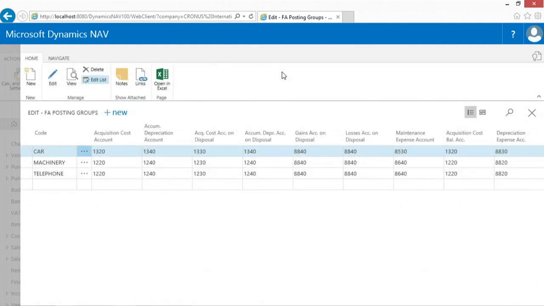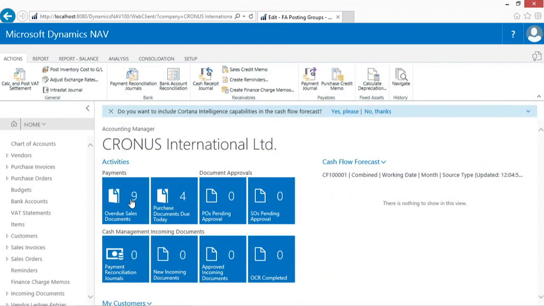Okay, but again, because we link primarily to the acquisition cost and accumulated depreciation accounts, which are balance sheet accounts, this posting group exists in the list of specific posting groups.